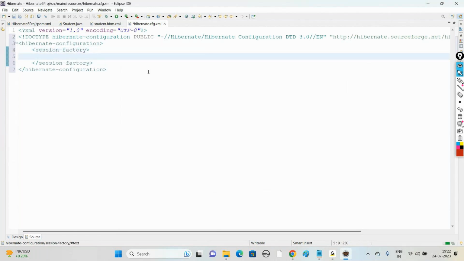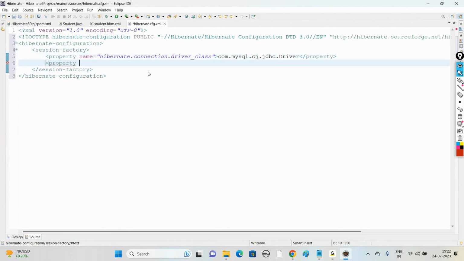Under session factory, we load the database connection properties like this. Property name equal to hibernate.connection.driver_class. What is a driver class? To connect MySQL, com.mysql.cj.jdbc.Driver. One more property name, hibernate.connection.url. This is the URL, jdbc:mysql://localhost:3306/java08, right? Our database name.